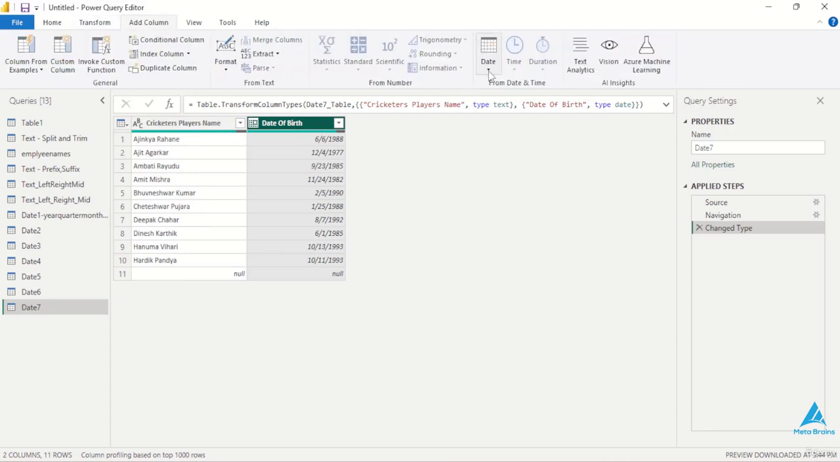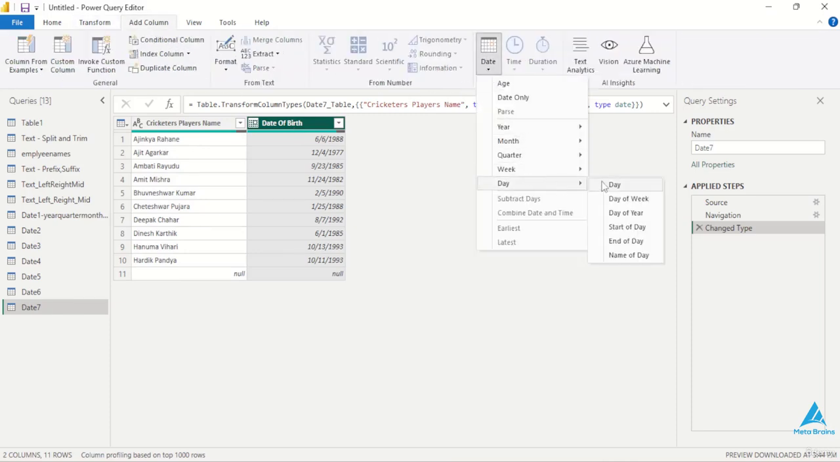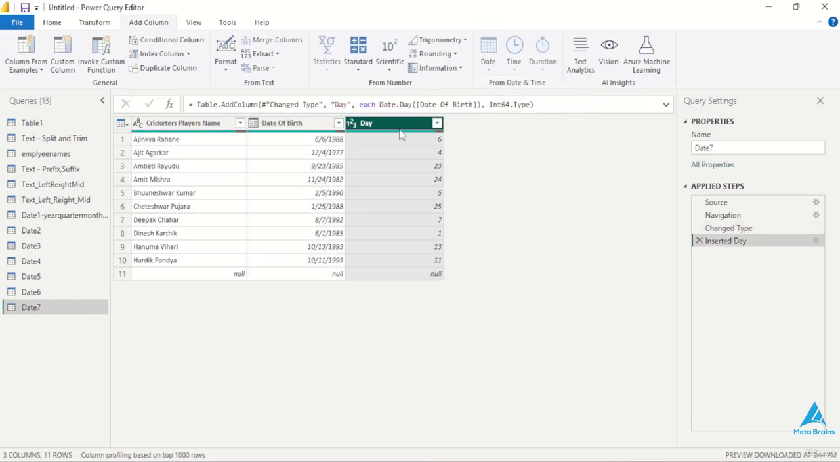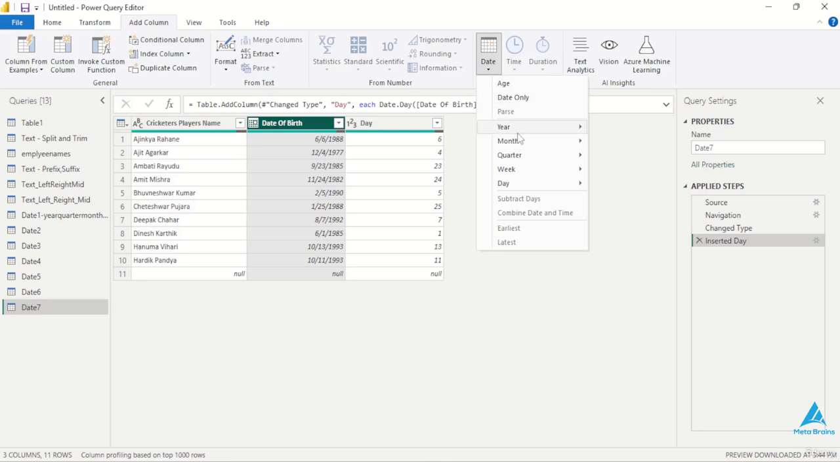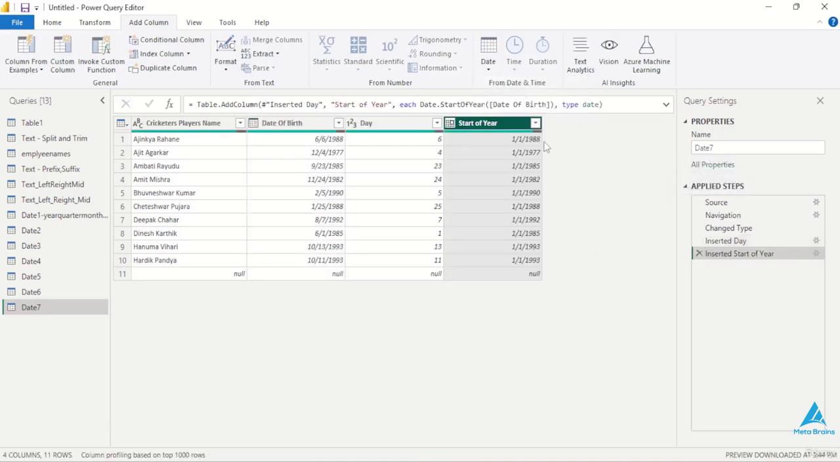Now suppose I want to find out which day of the month. I can just go to add column, date, and select the option day. So this will give me the day of the month. Very simple. So let's say we have Anuma, we have 13th of October, so the day is 30. But which day of the quarter he was born? Difficult to say.